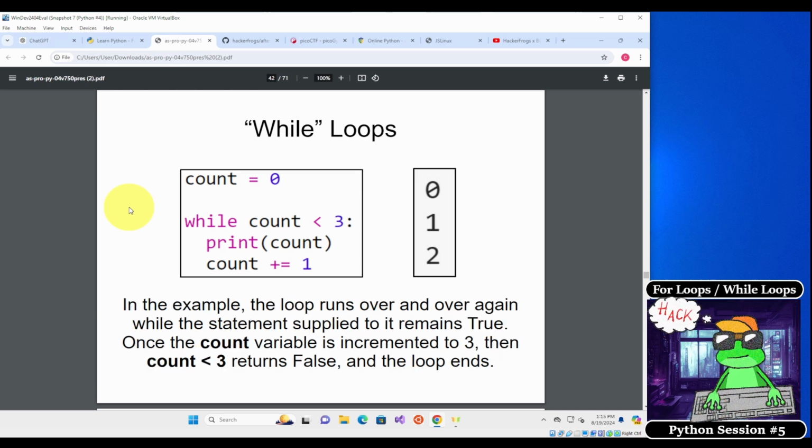Okay. So in the example, the loop runs over and over again while the statement supplied to it remains true. Once the count variable is incremented to 3, then count less than 3 returns false and the loop ends.